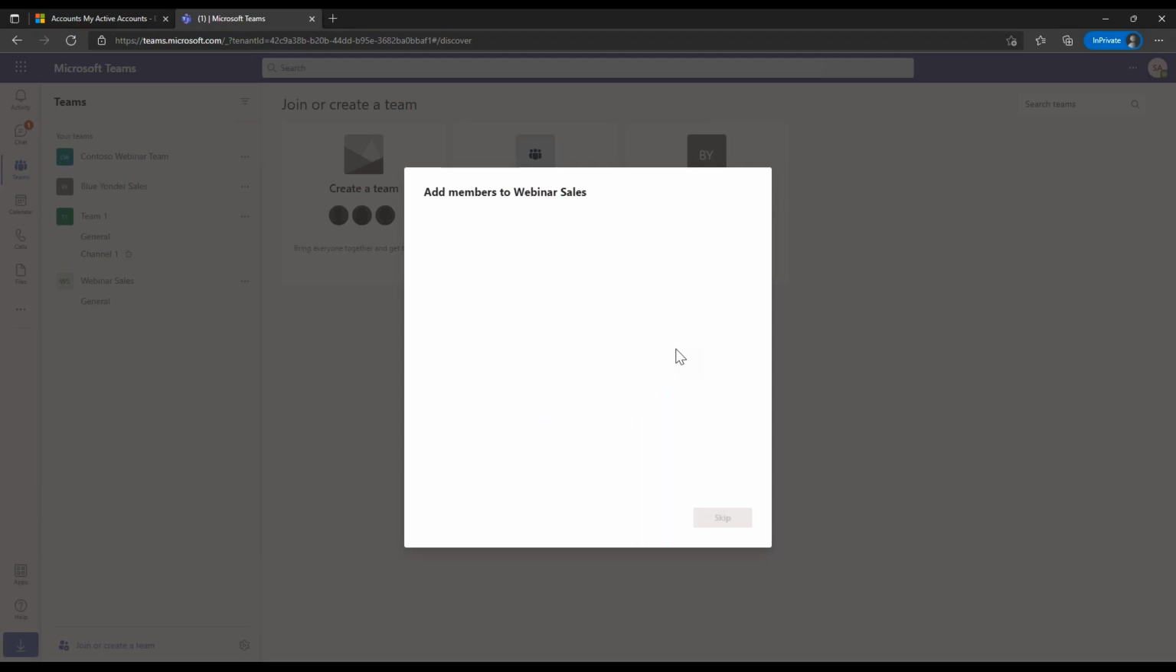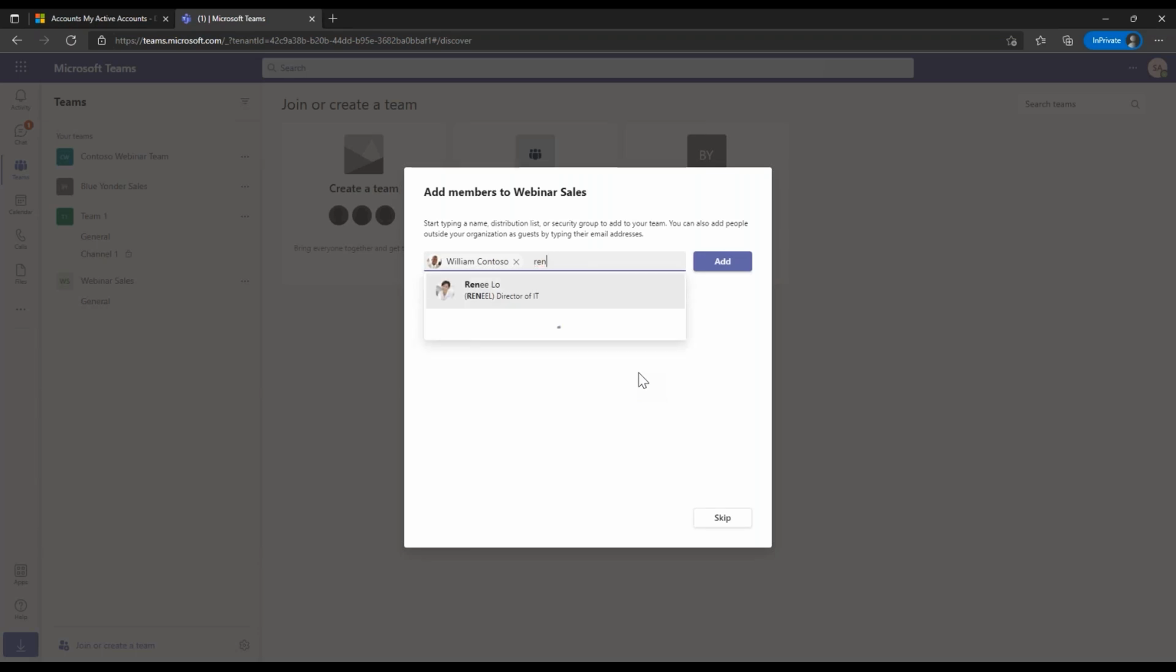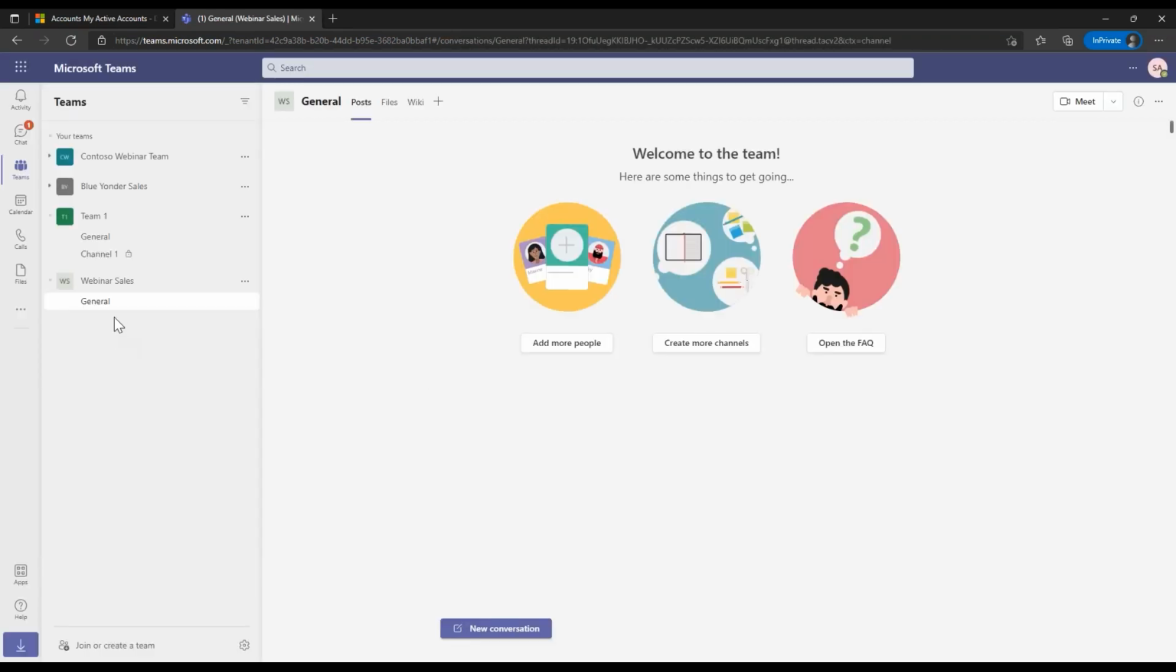Just one click and it creates the team. Now, what it will ask me to do is to add a few members. So let me add my team members, that is William and Rene. Okay. And that's it. So a team is created.